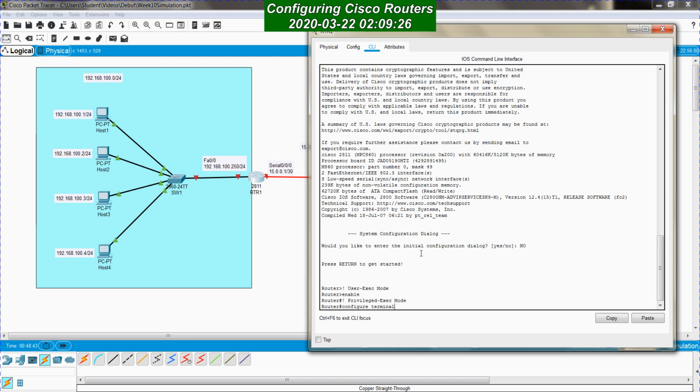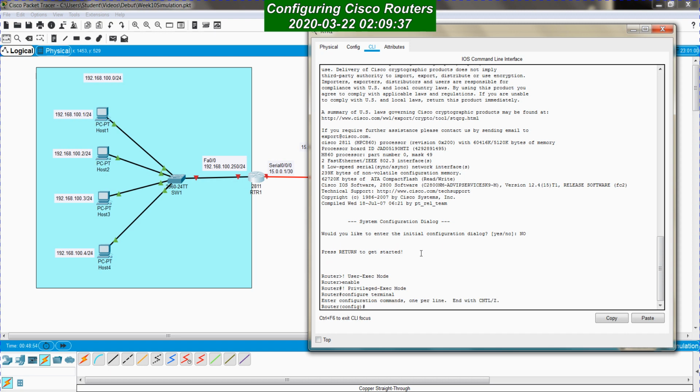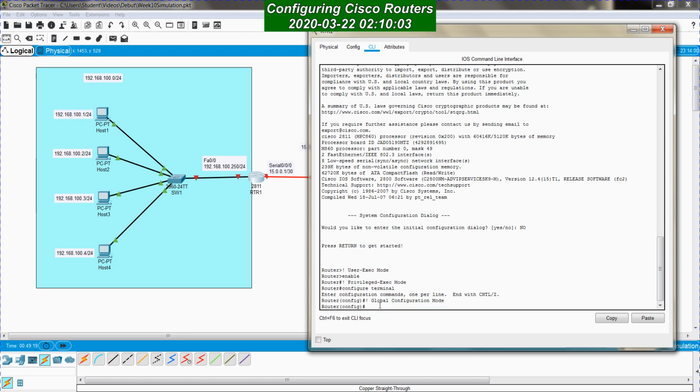Since you are going to type the commands using the keyboard, here you put terminal. Terminal is the old way of naming the keyboard also. Now you see the prompt has changed. You have this between parentheses, you have config. So here we are in what we call a global configuration mode. Global means that whatever configuration you do at this level, it will affect all the router.